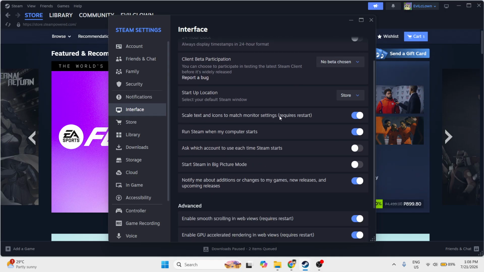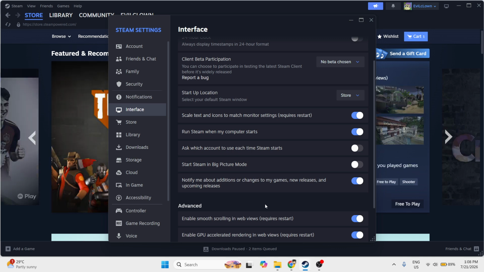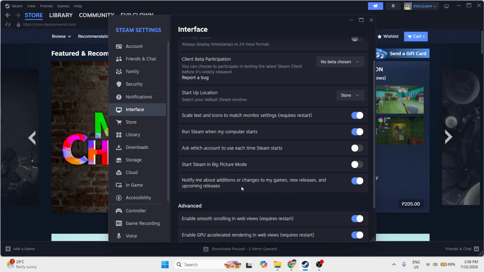Now, in the interface settings, look for options related to notifications and promotional content. One common setting to disable is the option that says something like, notify me about additions or changes to my games, new releases, and upcoming releases. If this setting is turned on, Steam may show you startup messages or pop-ups about new content and updates. Go ahead and turn that off.